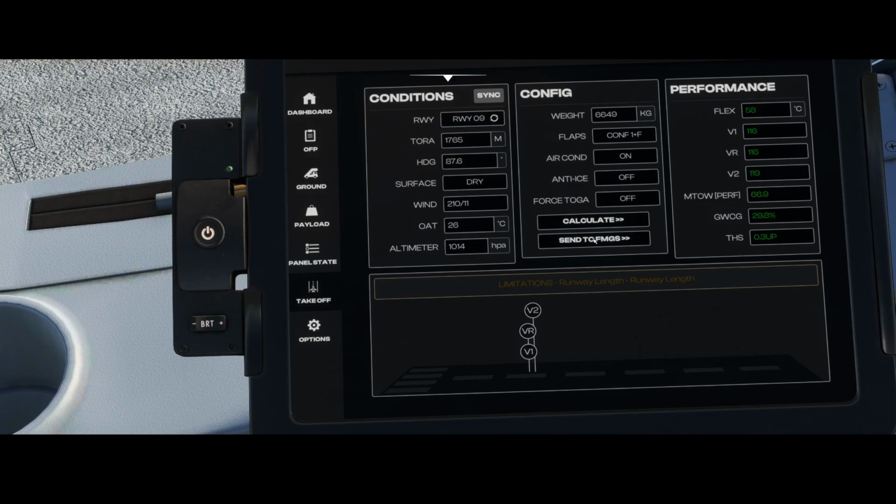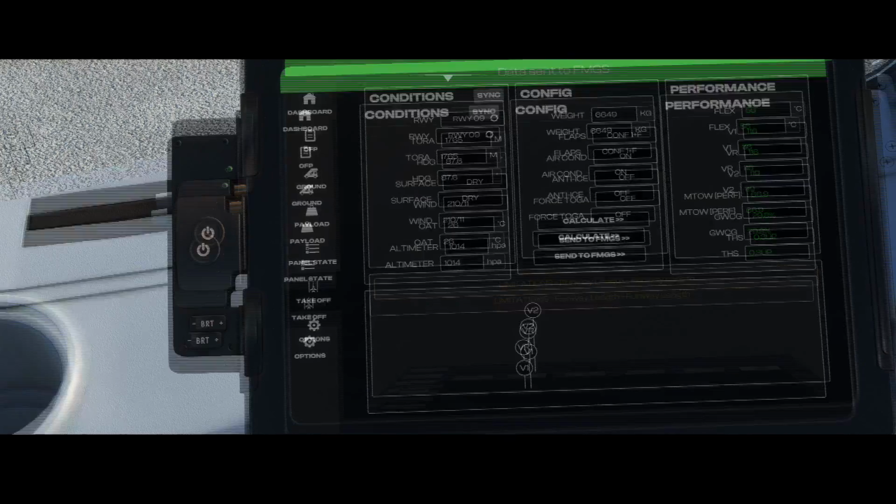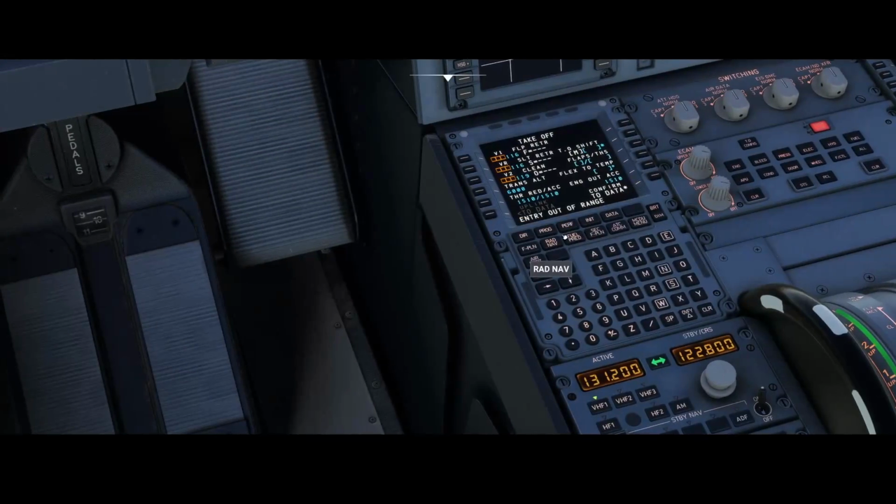And then you can press the send to FMGS. If we did that, it should be available here. So let's press the progress button here, and you can see that the values have been populated. By using this button, you will see that nothing happens. So let me remove the errors.